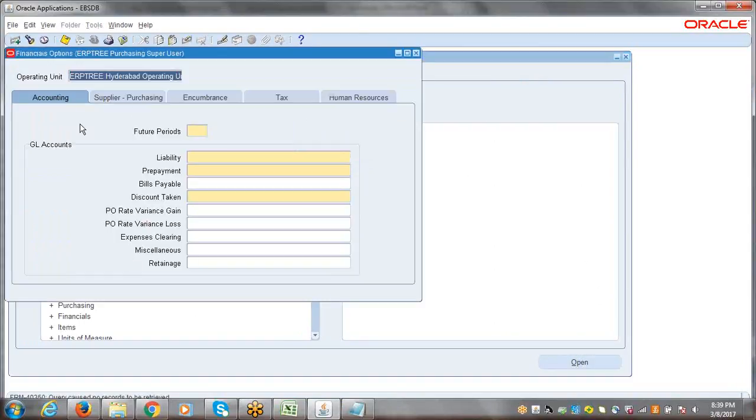Here we have different tabs: accounting, supplier purchasing, encumbrance, tax, human resources. We'll fill the mandatory fields, and when you are working on the relevant concept, even for those that are optional, we'll come back to these financial options and work on the relevant features. For now you can go ahead with the mandatory fields. So we have a first tab called accounting. Under the accounting tab we have a field called future periods.